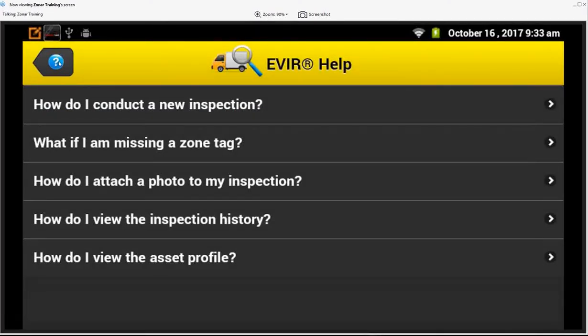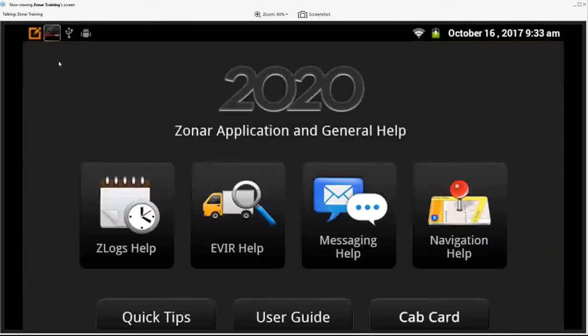Back out once again, I'll just go ahead and hit the back button. We also have quick tips, such as how to turn on and off the tablet, put it to sleep, using all the different features and buttons here on the tablet as well. We also have the user guide. This is kind of your general information. And then you got the cab card settings.